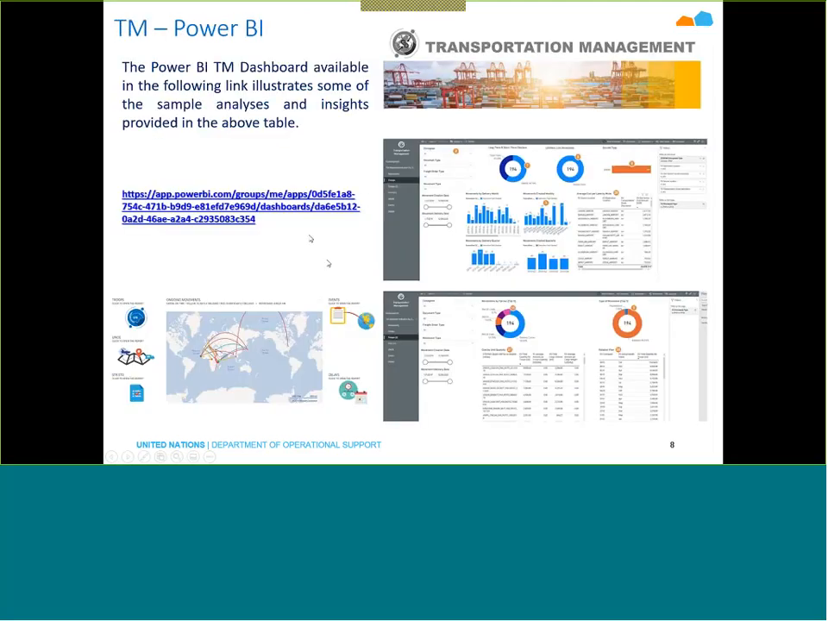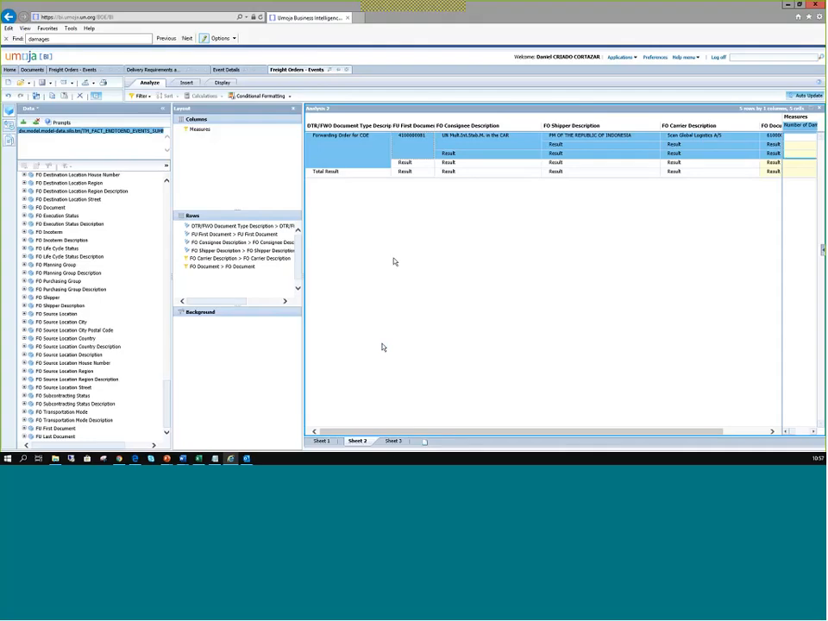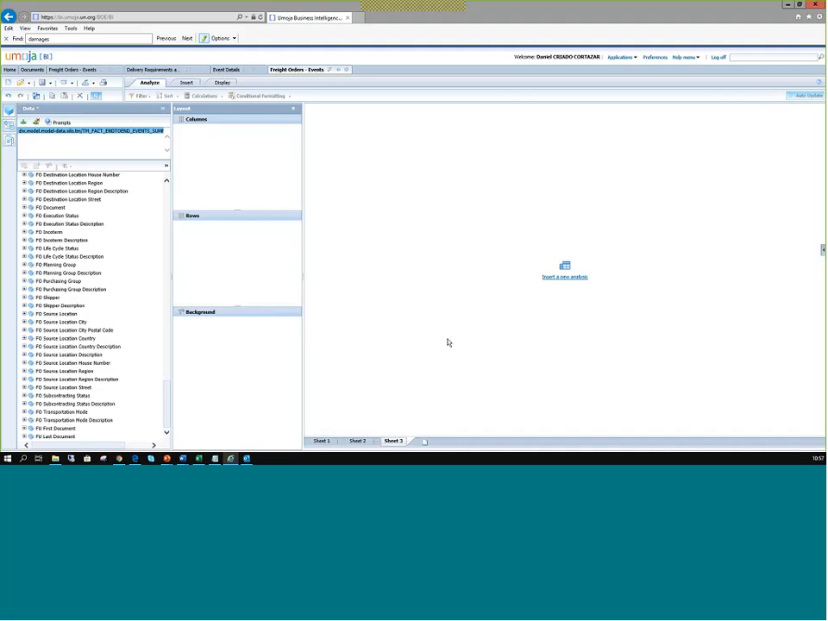Then first analyze FOs. We're going to finalize now the demo with the last two points. Analyze FOs by execution status and percentage of FOs with delays, damage or losses. Create a bar chart. Analyze FOs by execution status. So execution status. Again, I can remove this analysis or include another tab, which is sheet number 3. I will do so, insert an analysis, and I start from scratch.